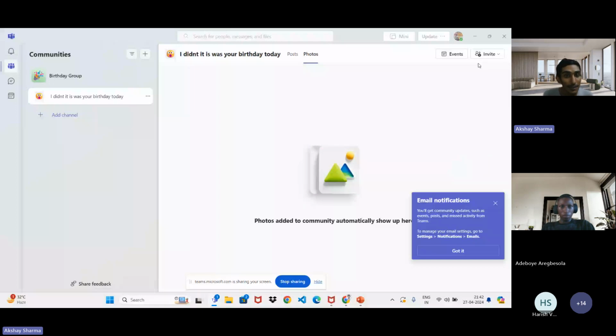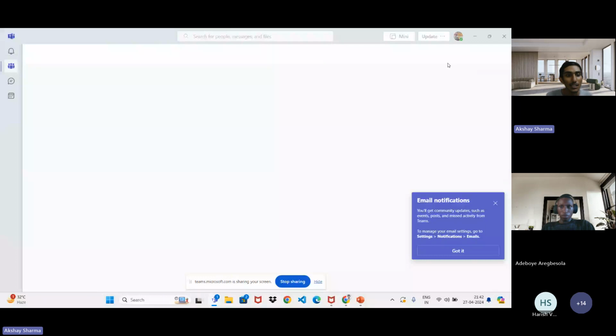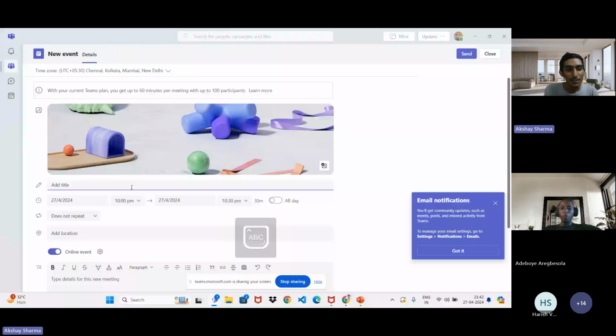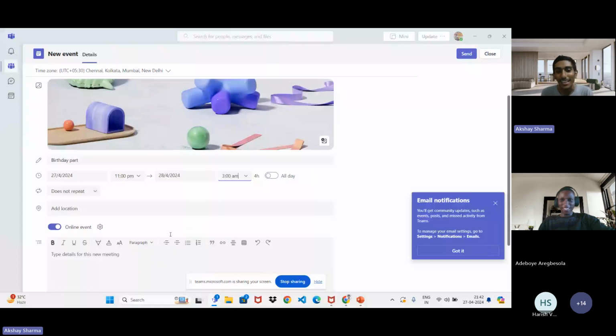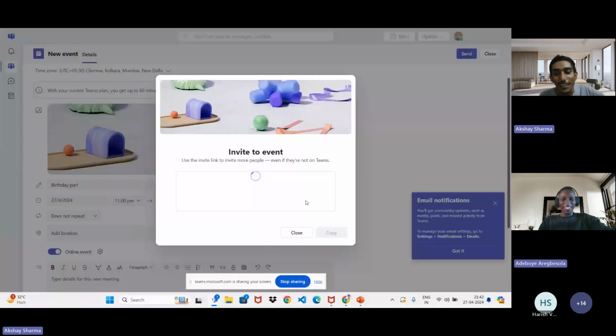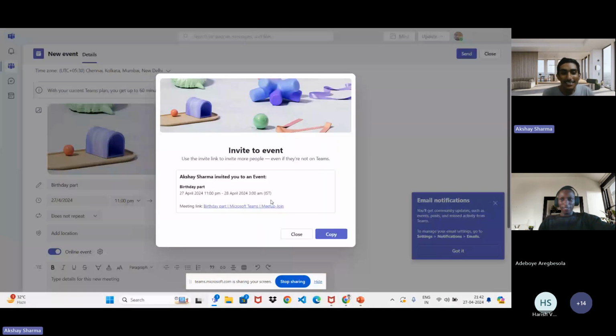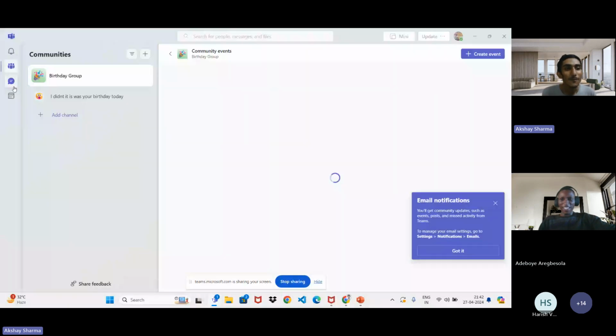Then you can also create events. Let's create an event, birthday party on 27th, 10, 11 p.m. at 3 a.m. Of course, this doesn't happen in real life, but this is just a trial run. Okay, let us copy the event and then I'll send it to you all. If you want to join, you can.